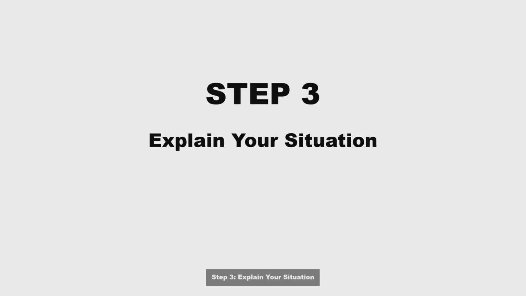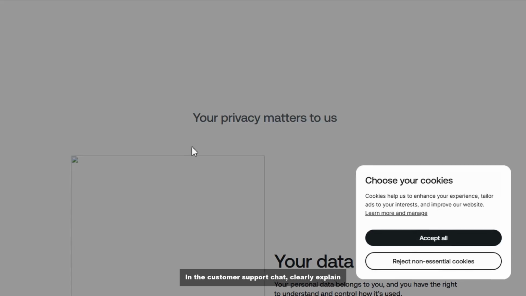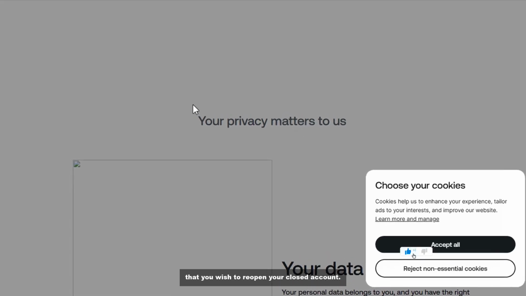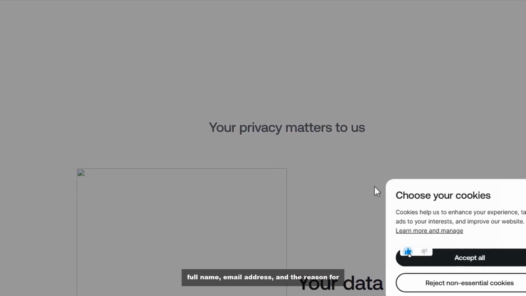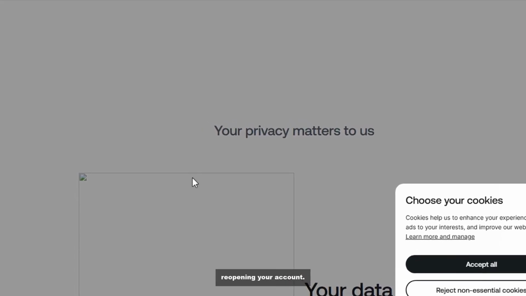Step 3. Explain your situation. In the customer support chat, clearly explain that you wish to reopen your closed account. Provide any necessary details, such as your full name, email address, and the reason for reopening your account.